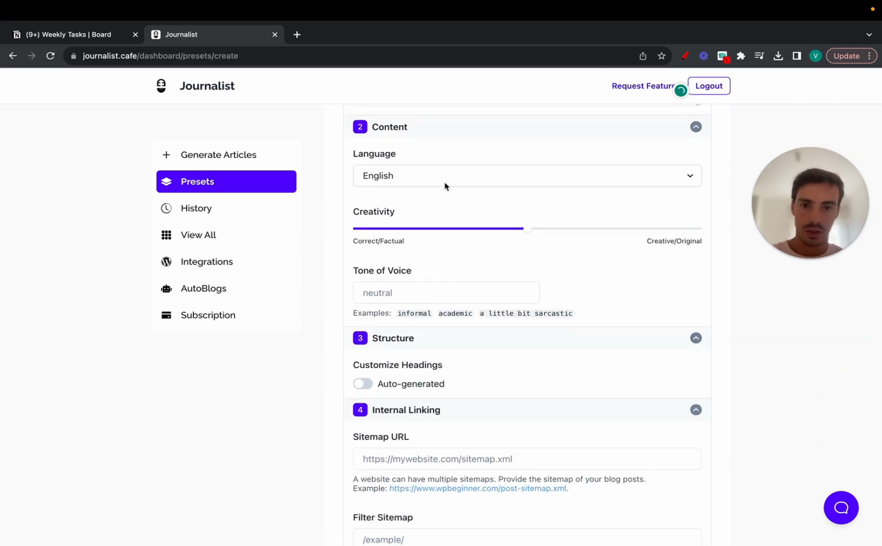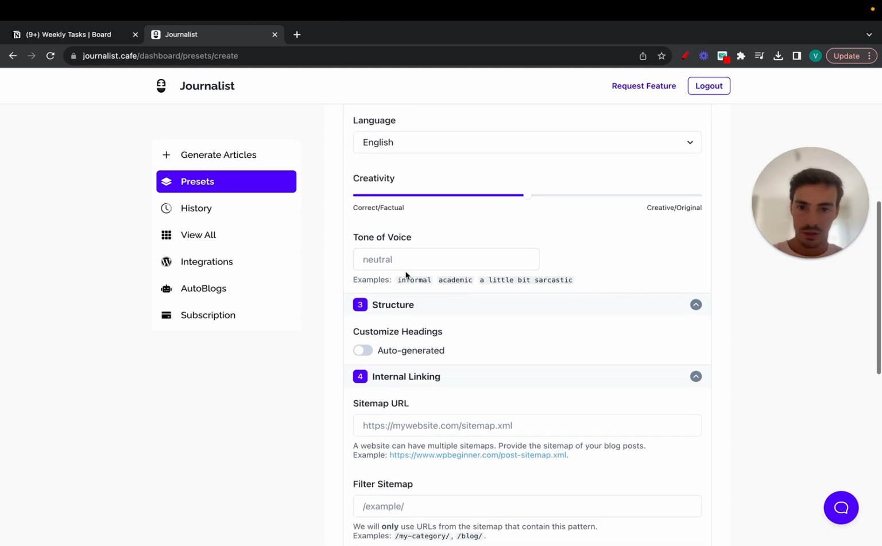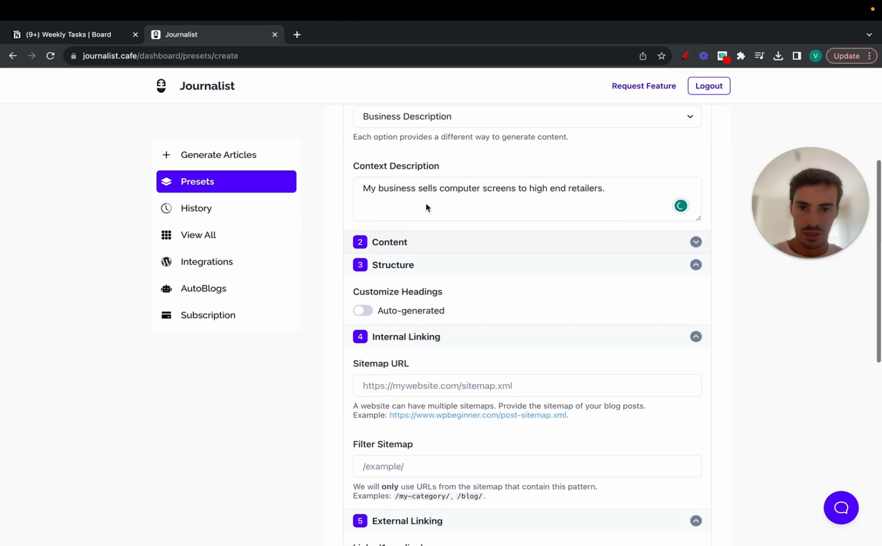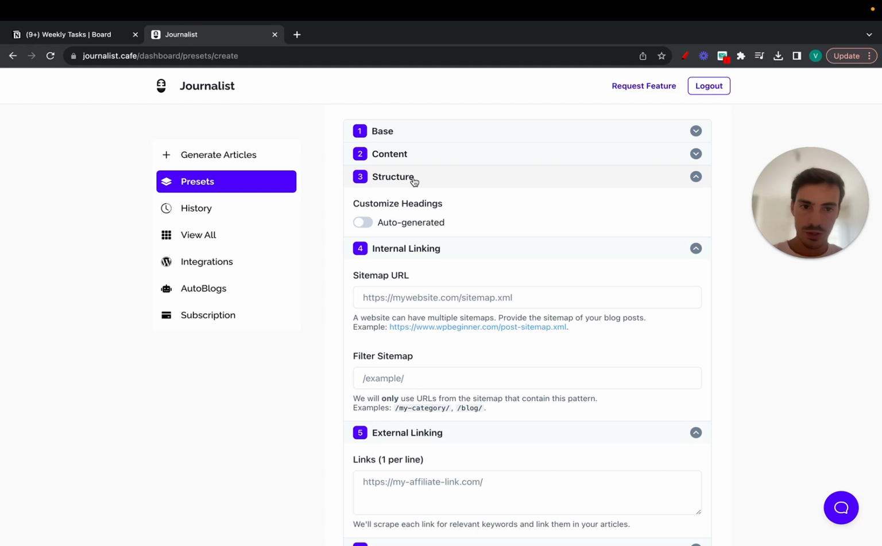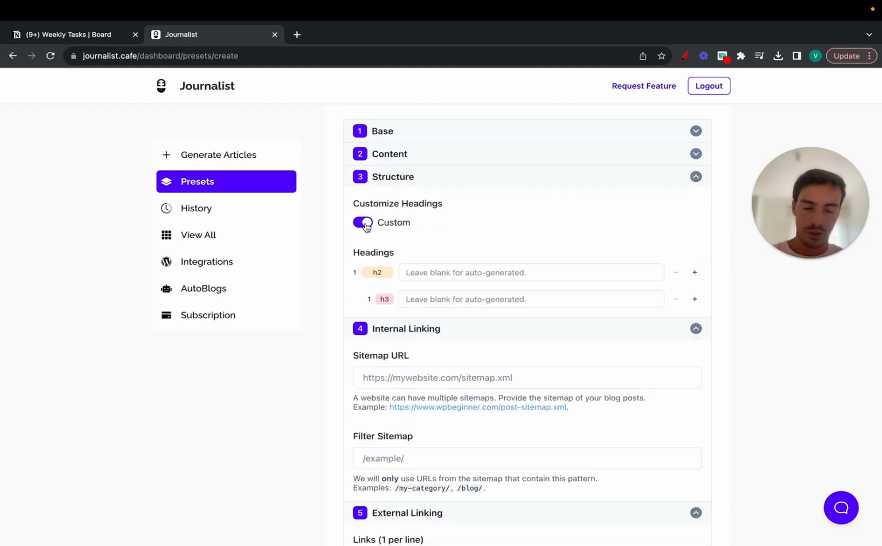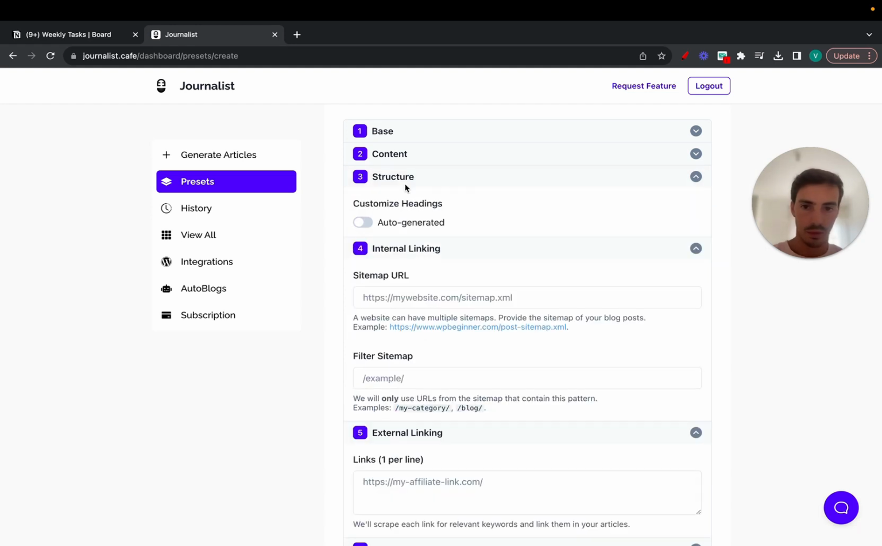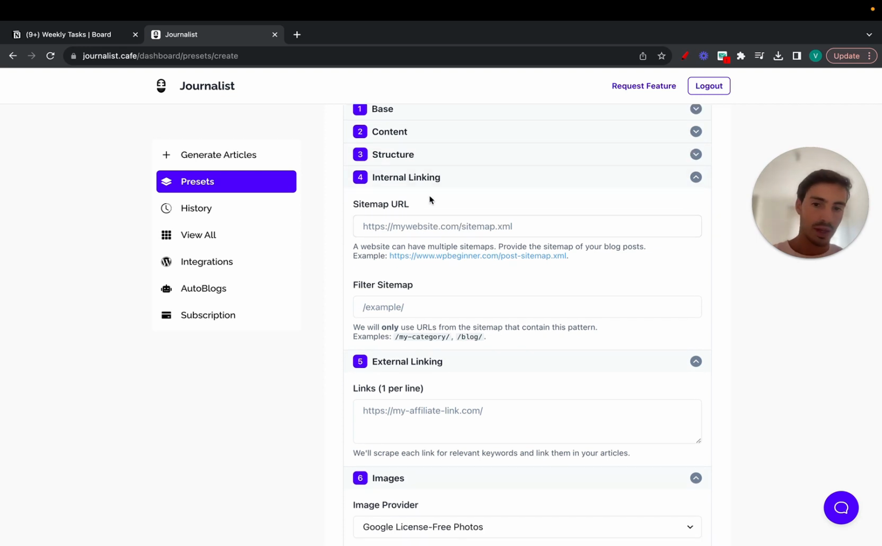Content, let's do English. You can choose 150 languages, Portuguese, Spanish, French, whatever. Creativity, let's do the tone of voice. You can leave this as it is. Structure, we can add auto-generated headings, or we can customize them if we like. We don't want to do that. Internal linking, I've explained this in the previous video. Of course, you can automatically have it internal link to other posts you've created.